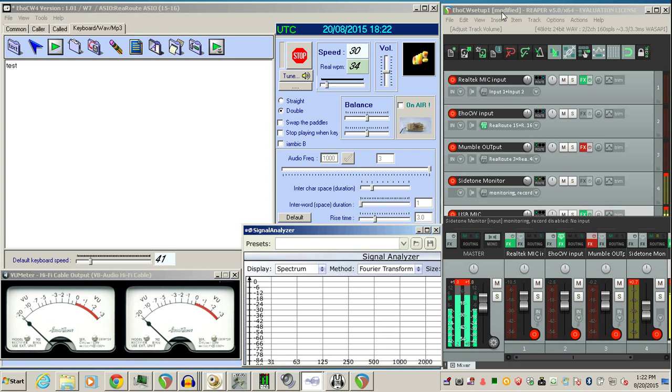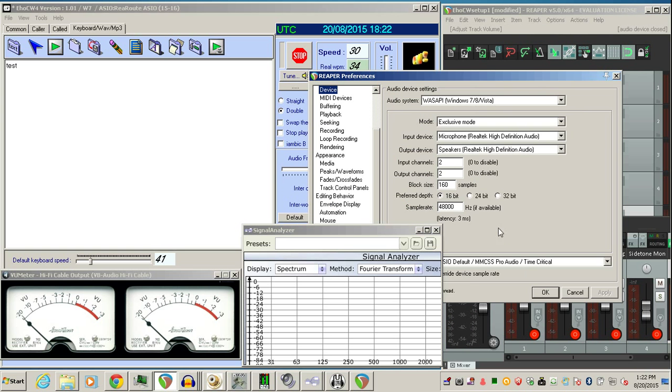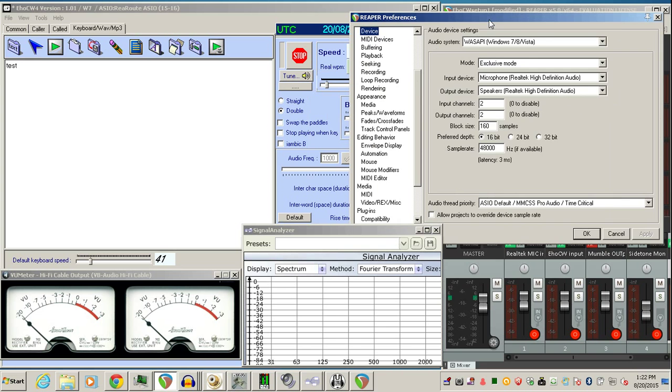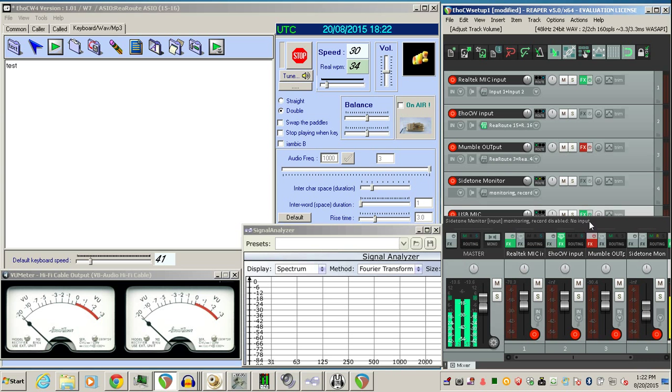So on the right we have Reaper, and it's set up as the master. And inside here we have the same setups. My audio will go away, but I want you to see how we have this set up so far. So this is taking the Realtek mic jack as the input of this Reaper and outputs it to the sound card, to the Realtek sound card.